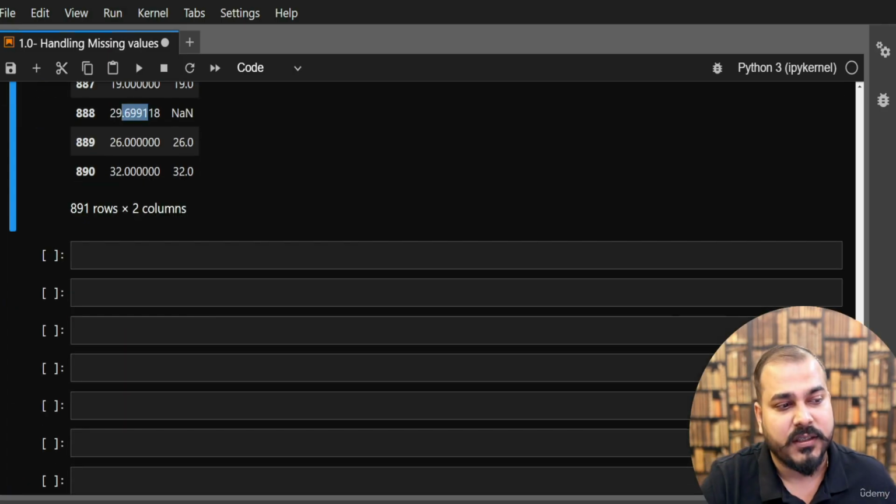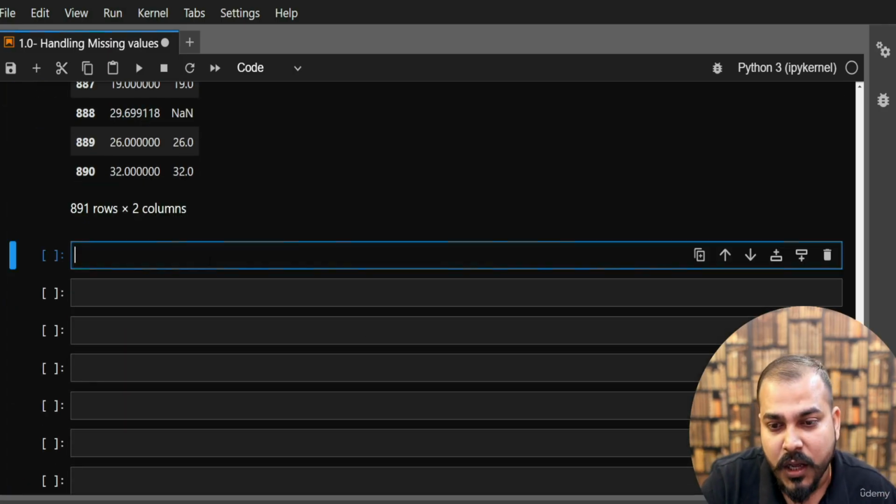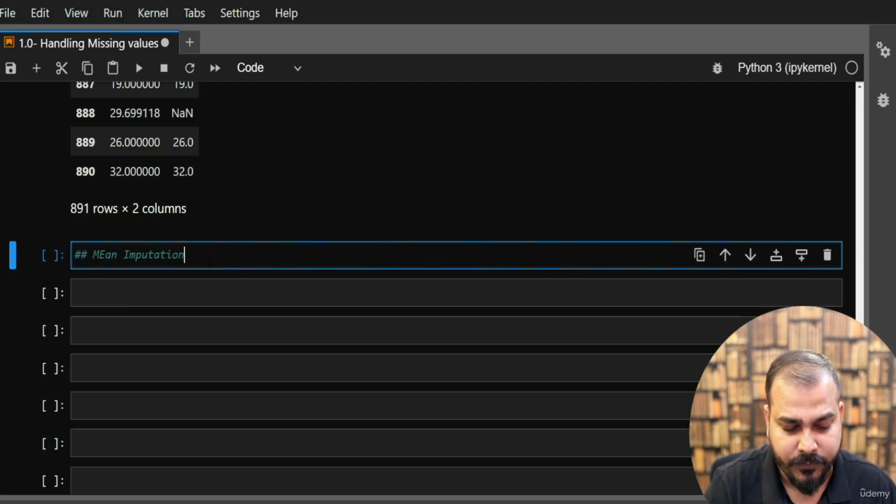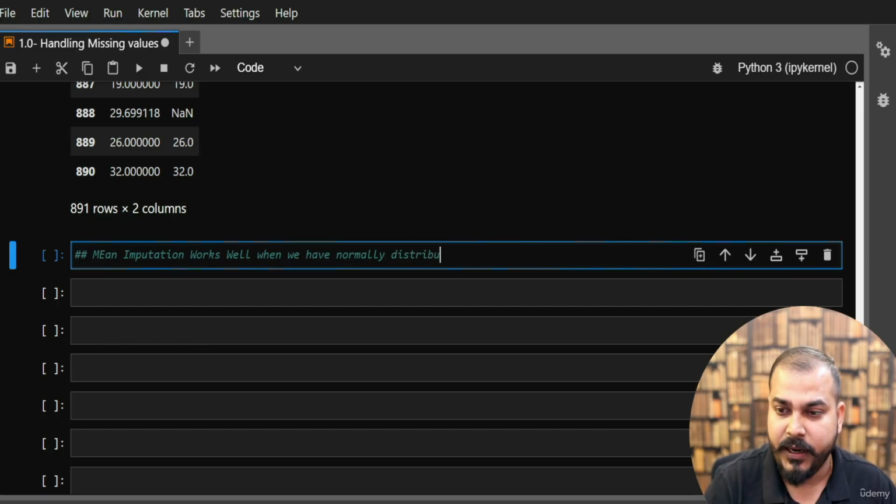And when should we use this? We should definitely use this. Mean imputation works well when we have normally distributed data. Okay, normally distributed data, right?